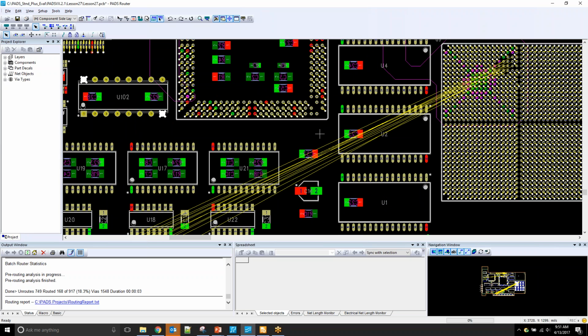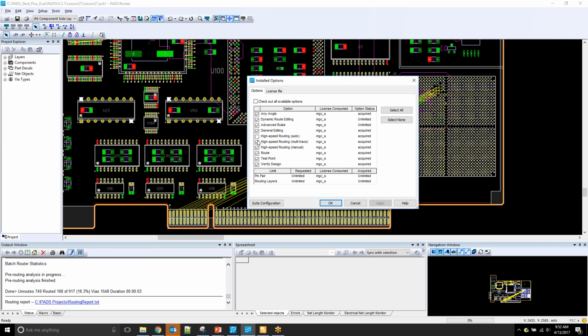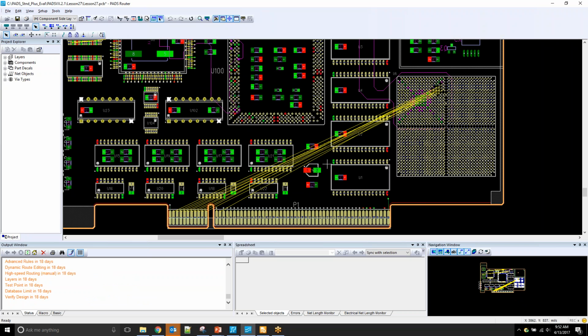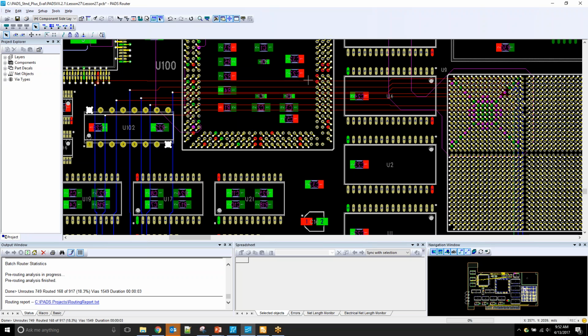And I'm just going to do a Control-Z and show how this routing might be done without that HSD tuning option. So what do I have to do first? I'm going to just turn off both of those options that we just had on. And now again, I will select this bus and click on Route. This time it again will route the traces, but you see that no accordions have been inserted.